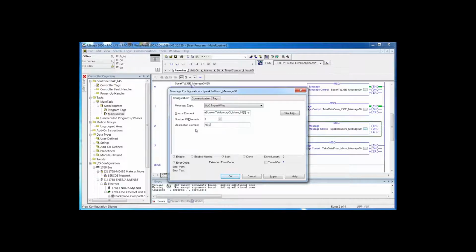N7:0, length of 1. Actually, we're going to use 3. We're going to need 3. We only, I think, technically need 2. And I think we extended the tags out to be arrays of 10 elements just to add some spice.